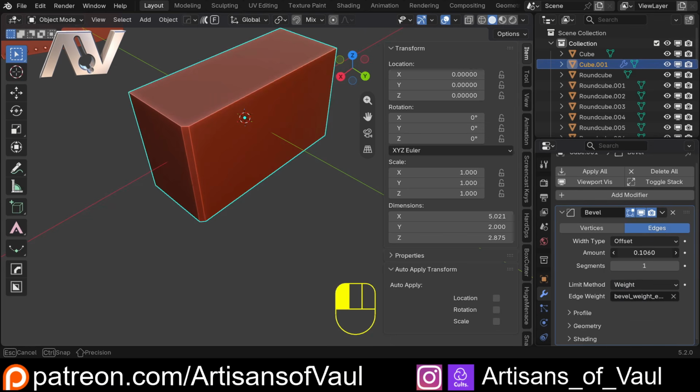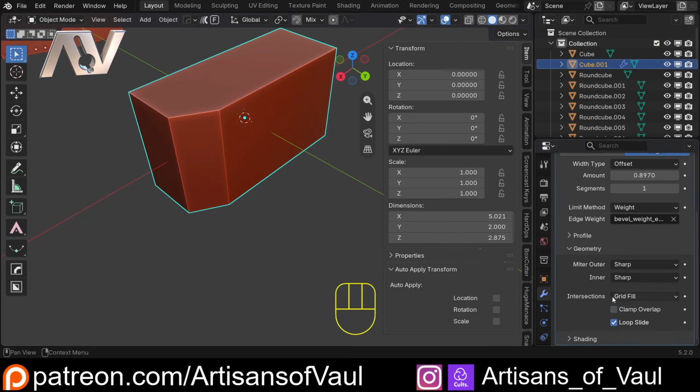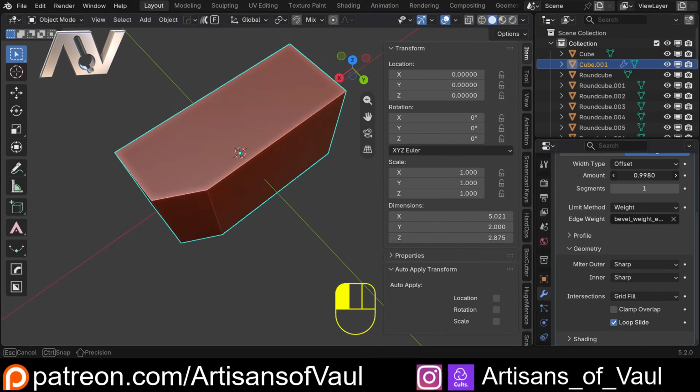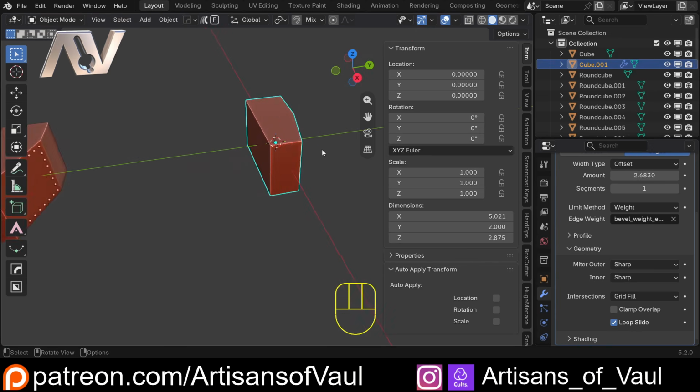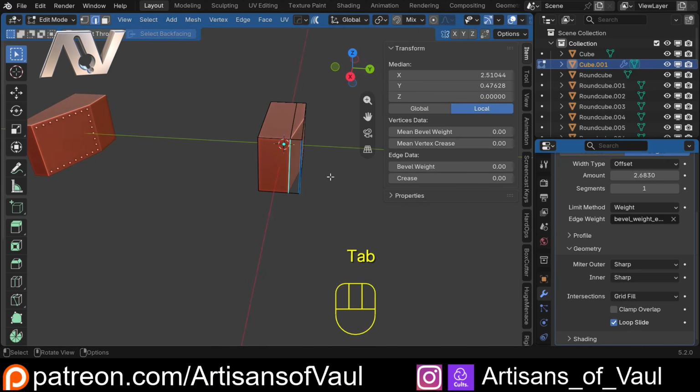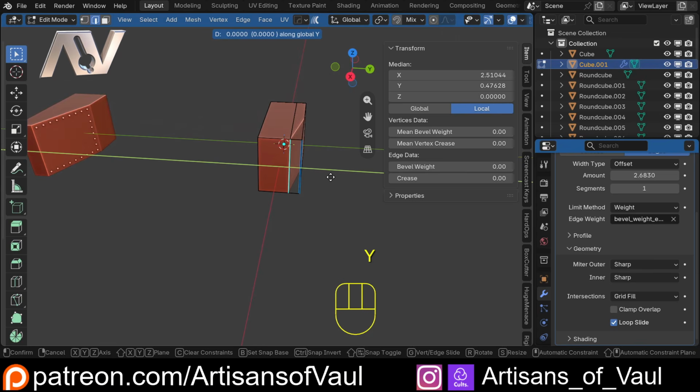Then we can change our amount. It gets stuck there, except I can go to, is it profile or geometry? Geometry, get rid of the clamp overlap, and then I can do this exactly how I want. So I can get this similar to sort of over there. I think I'm going to need to move this edge. So let's G and Y that across, and you can see we're getting the same thing.